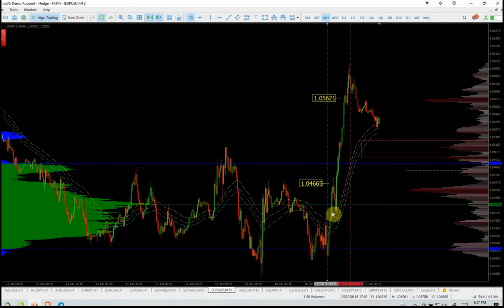I put my stop just below here, so it was a pretty small stop loss. Again, this is only a 15-minute chart, and I let it go. And this is where I got out at the end of the day, 105.62, and this is where we're at now. You can see it did go a little bit further after I got out. That's fine with me, and here's where we are right now.